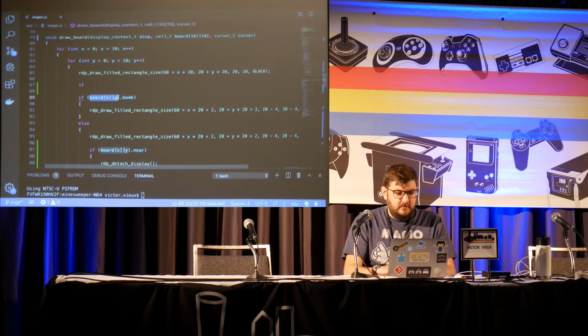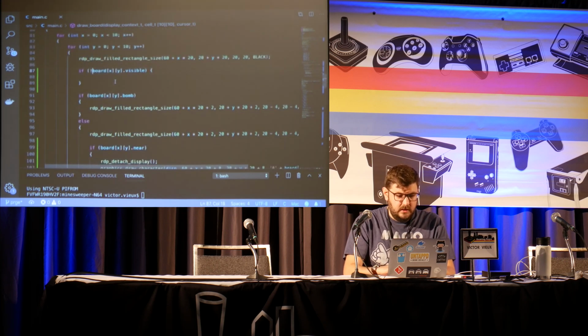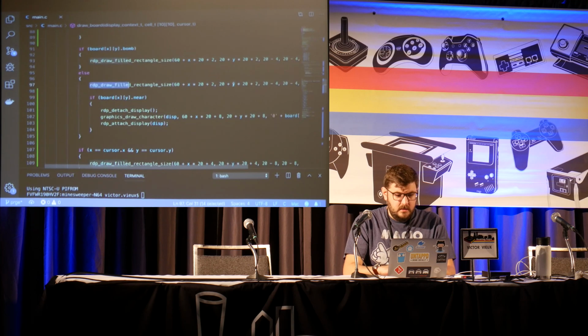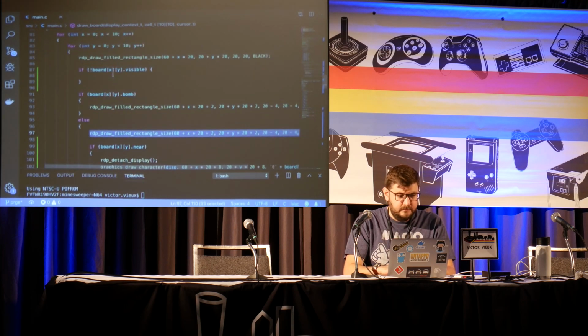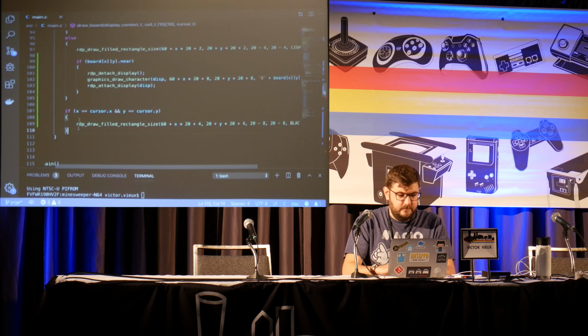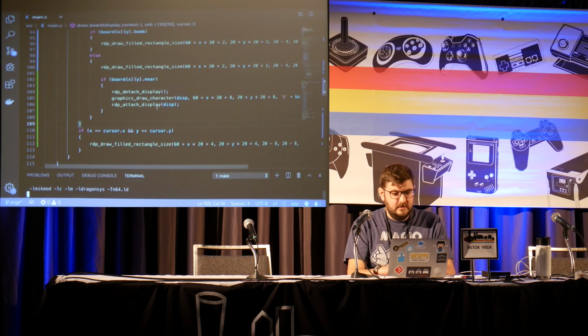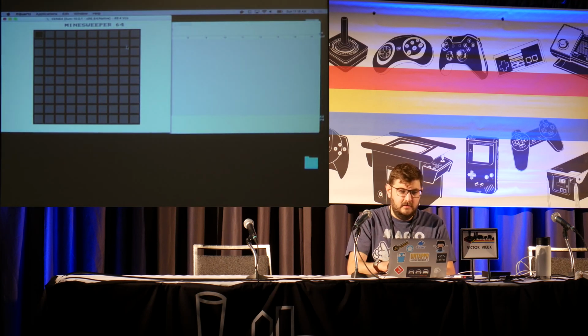Basically, if the cell is not visible, we're going to display dark gray. And otherwise, we're going to handle everything else. Let's try that. Alright, so now everything is hidden, and if I press A on a cell, it shows me that cell. So we have the beginning of Minesweeper working.